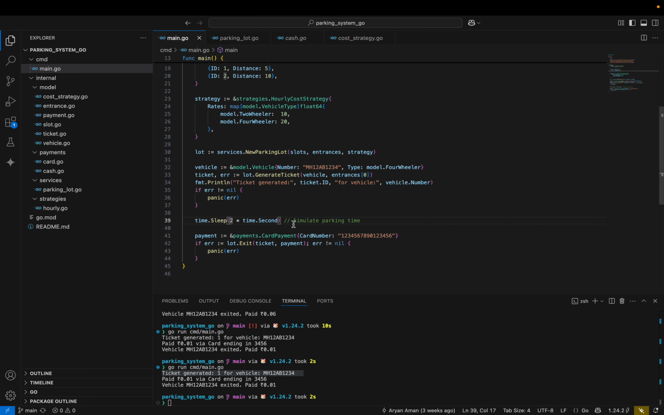So here I'm assuming that vehicle will be parked for 2 seconds. Okay, I can change it to 20 seconds. So I'm assuming vehicle will be parked for around 20 seconds. Yeah, 20 seconds, I'm assuming. So after 20 seconds, what are we doing?